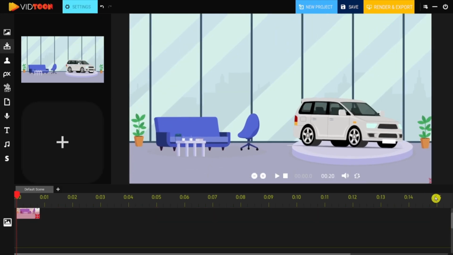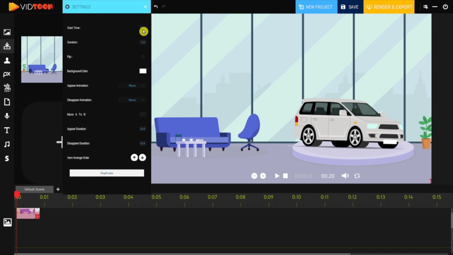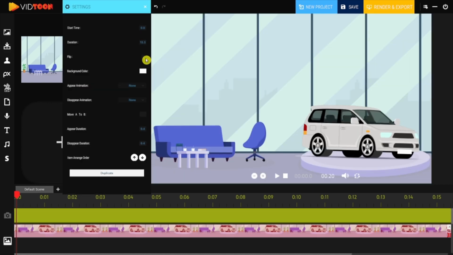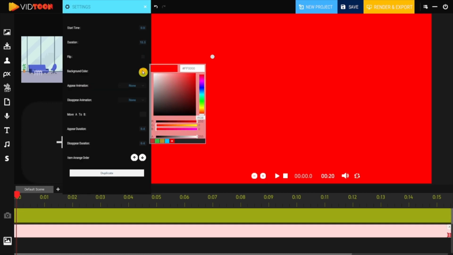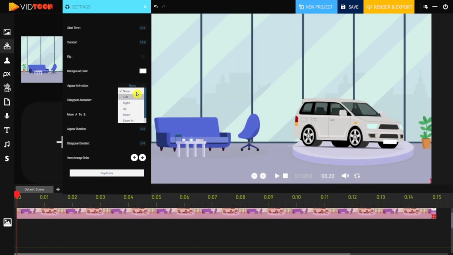You can then resize it to fit the screen, and if you click on the settings icon, you'll be able to set when you want the background to start showing and how long you want it to last, which is better to do in the timeline. You can also flip it. With the color feature, you can change the background image to a color, and also you're able to add an appearing and disappearing effect as well.